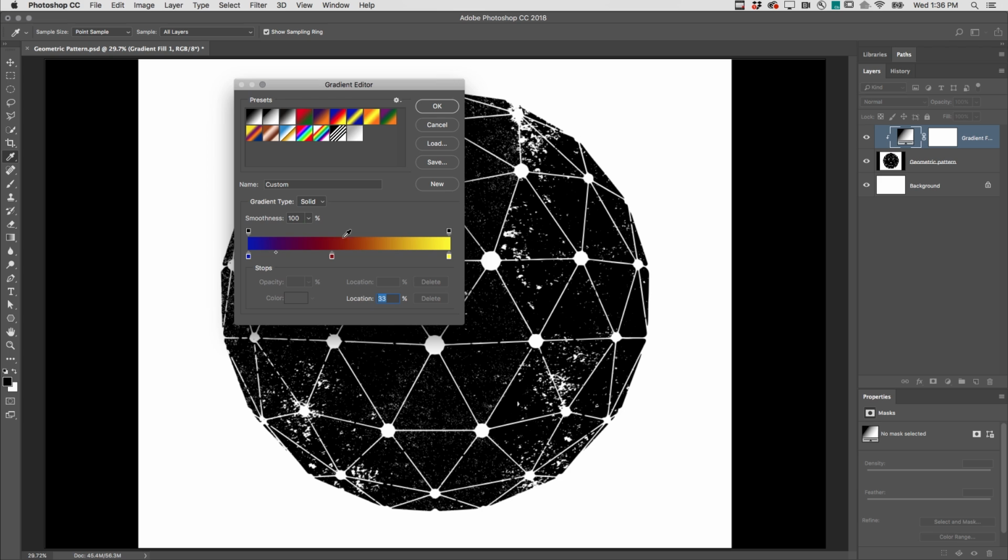Click above the gradient in order to add an opacity stop, and use the opacity slider to change opacity. To delete it, drag it away from the gradient.